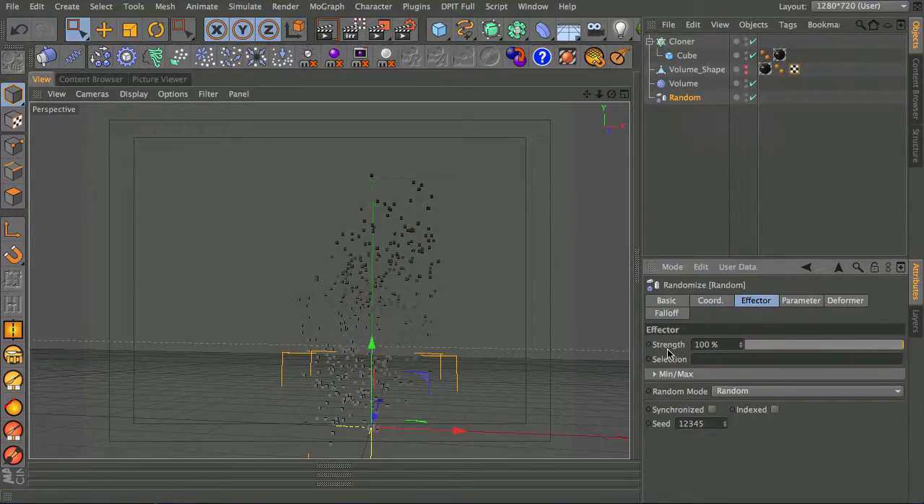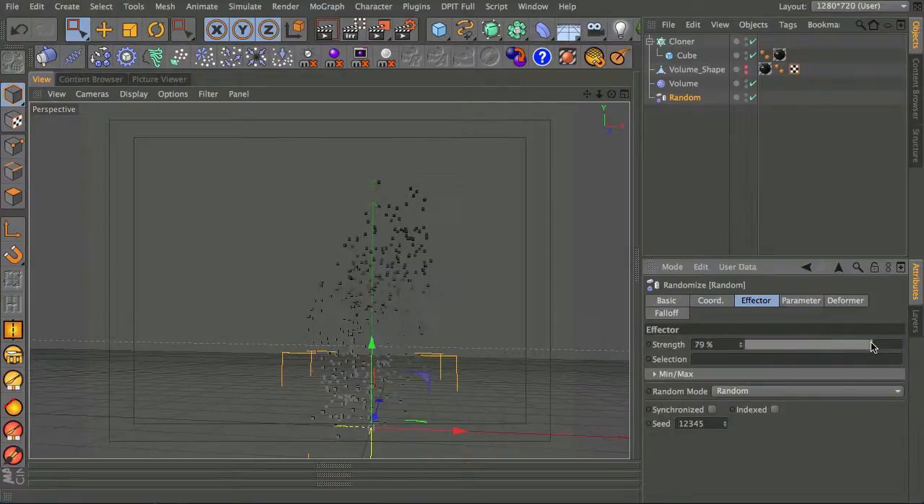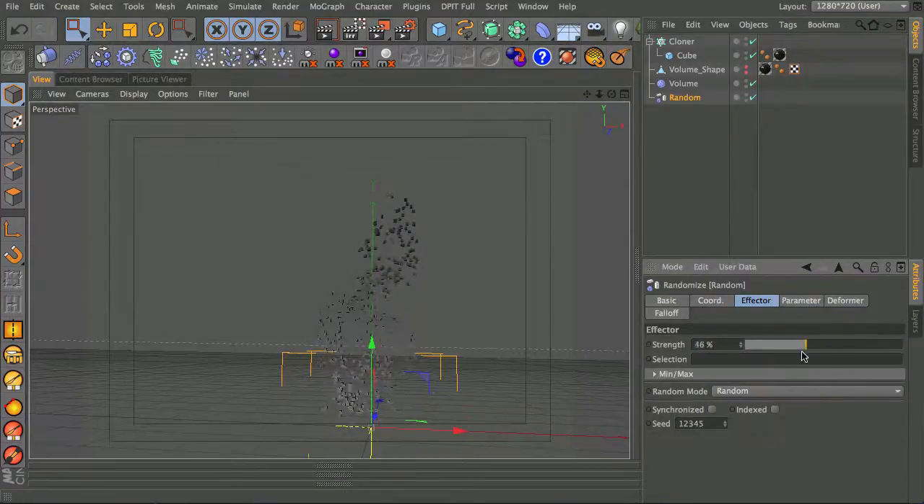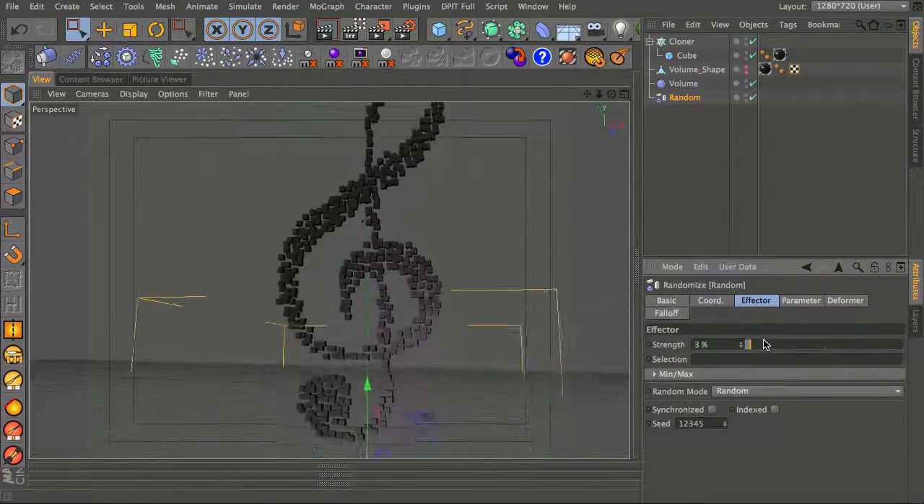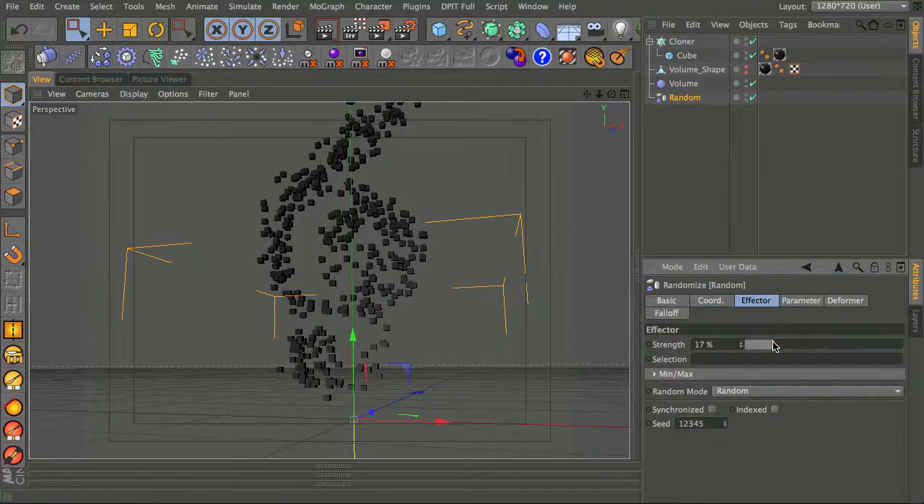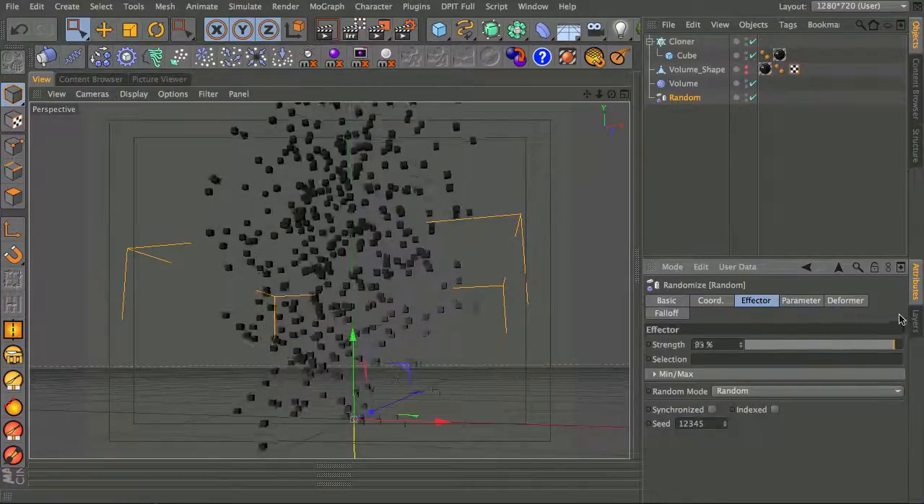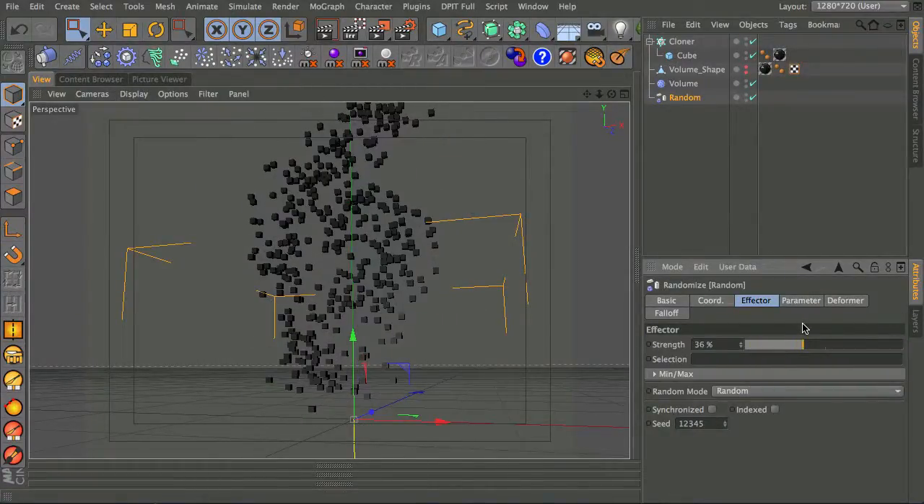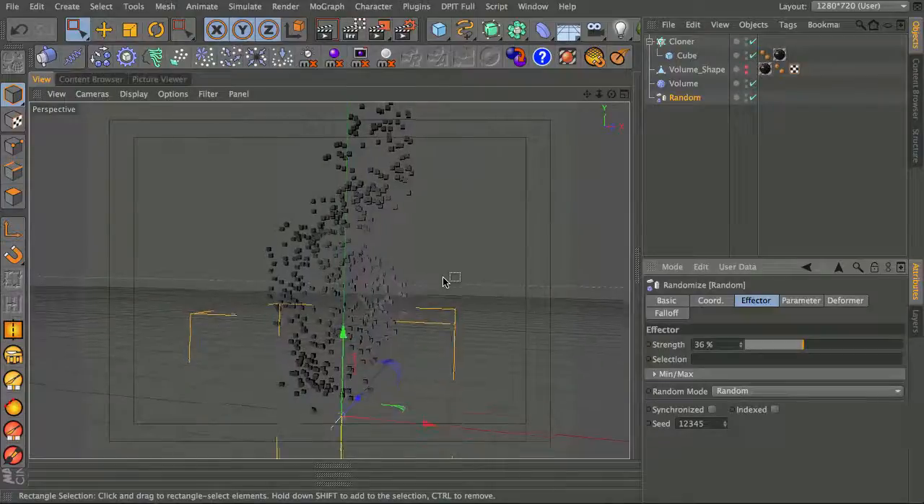So if we think of having the random effector and the volume effector as different layers stacked on top of each other, and this is effectively a weight, we can then make them coalesce into that shape, like so. So if I bring that up and just show you again, even with just low percentages, 17%, 18%, you can see that really starting to break up.